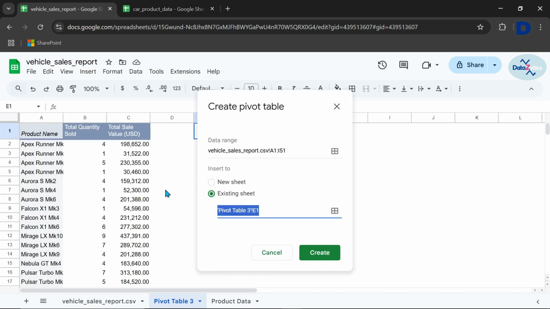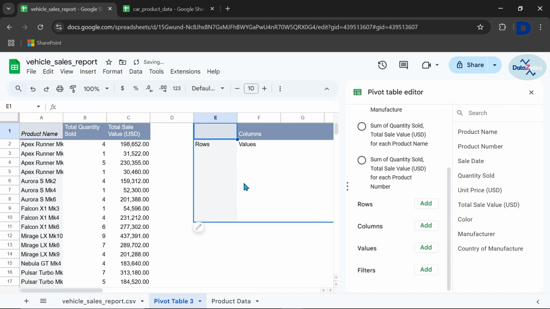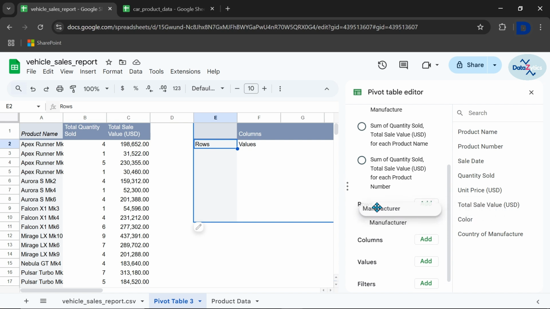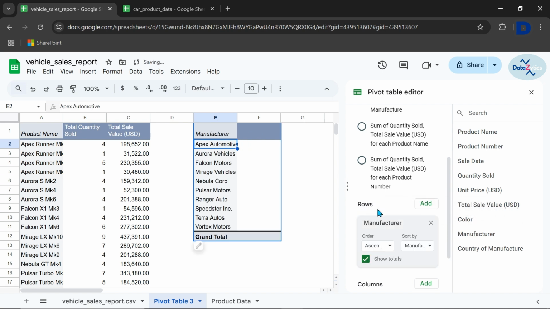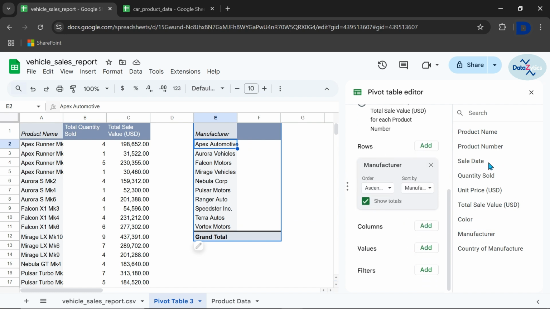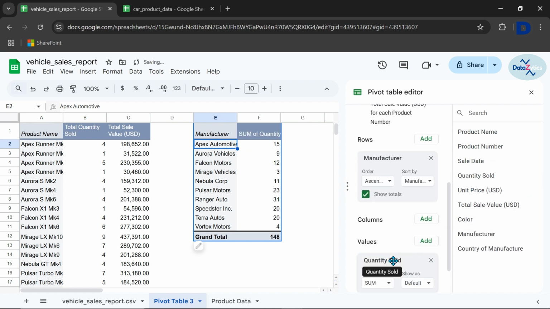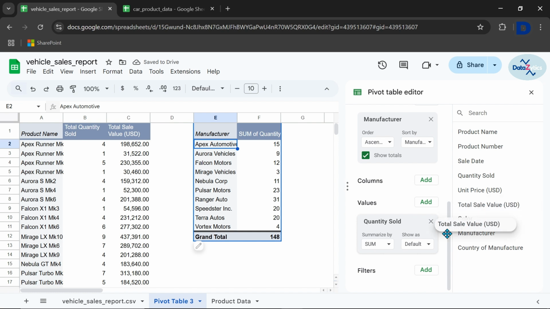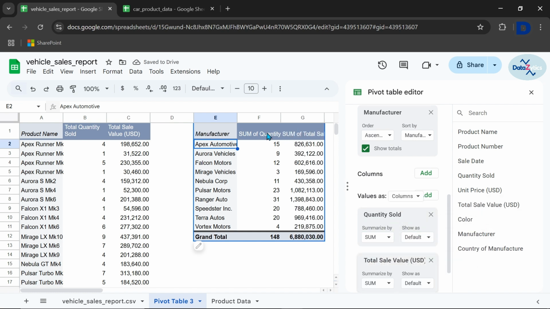Once I'm done selecting the requirements, I'll click on Create, and immediately the empty pivot table and the panel appear on the sheet. I'll head over to the Pivot Table Editor panel to populate my pivot table. This time, instead of using the Add button, I'll be dragging the data I want to populate in the row section. I'll start by dragging the manufacturer into the row section. Next, I'll scroll down to the value section and drag in the quantity sold and the total sale value under the value section. Once that's done, I'll edit and format the columns title.